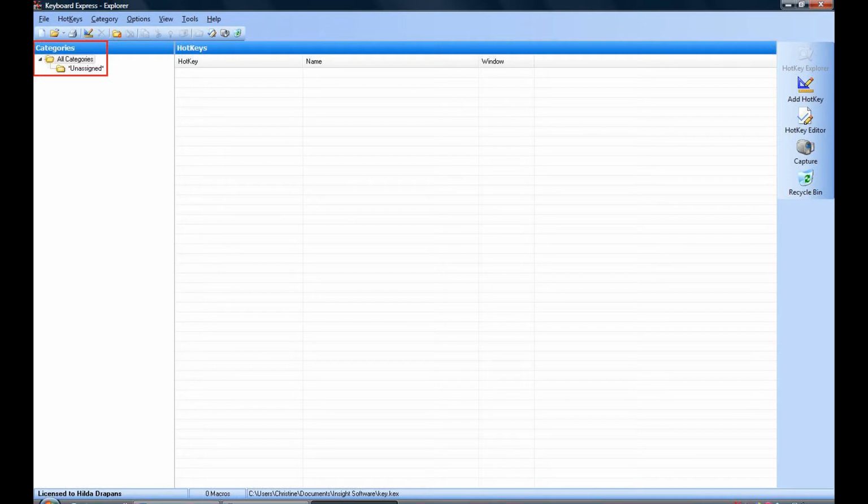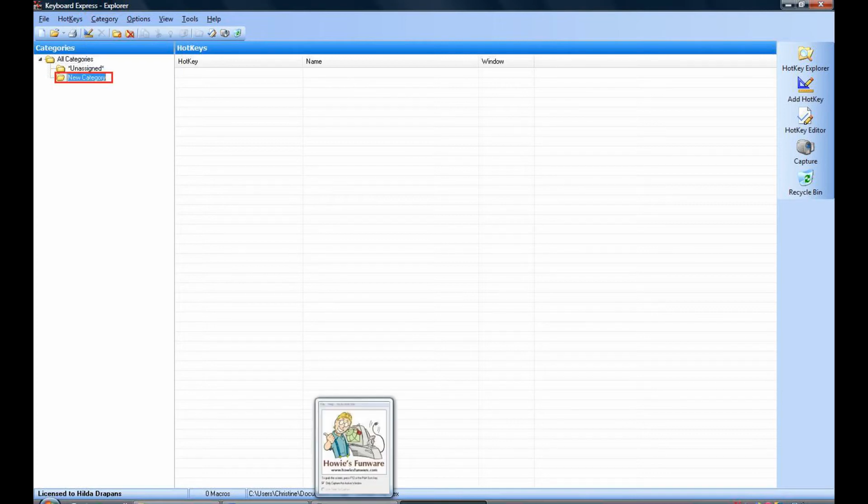Look on the left-hand side, and you should see Categories with 2 folders in it, named All Categories and Unassigned. Now this is how you add a category to Keyboard Express. Look at the top toolbar, and look for Category. Then click on it once. Then select New Category. Now you click on New Category, and you will see a new category folder come up on the left-hand side. Now name it what you want to name it.